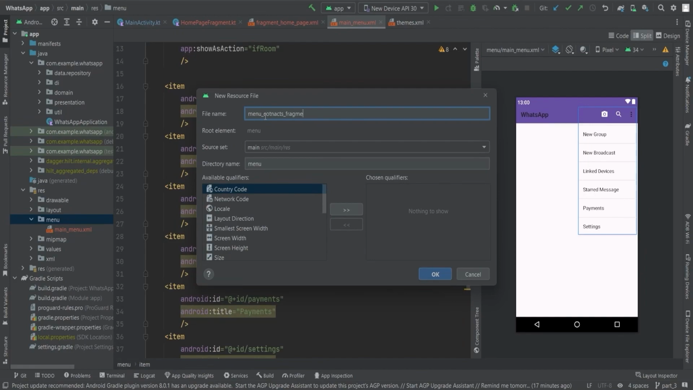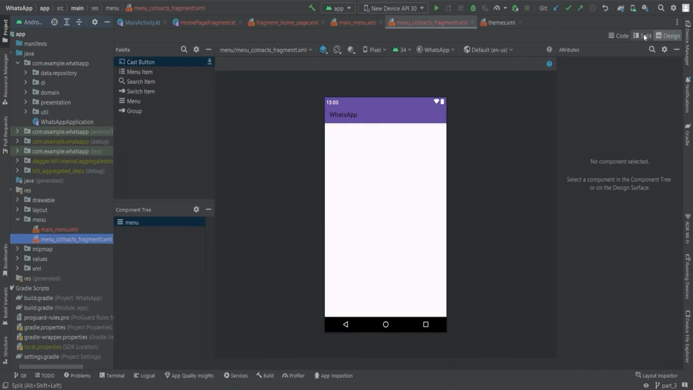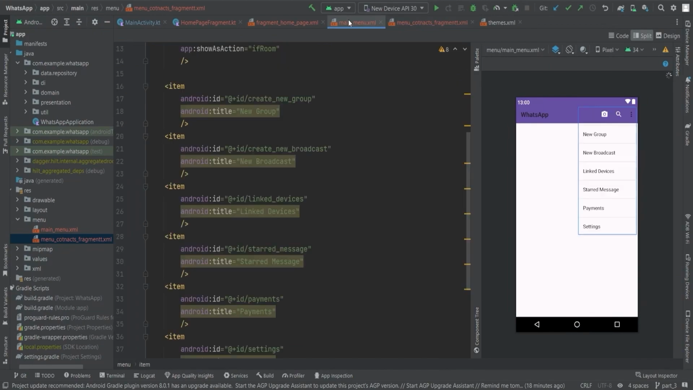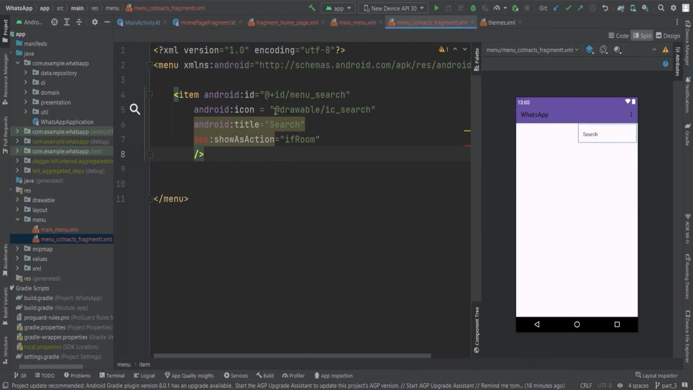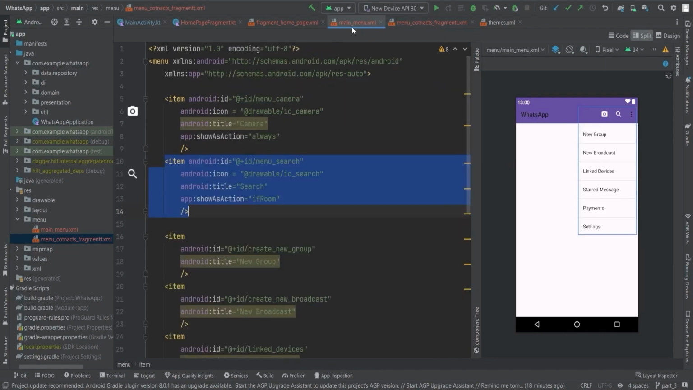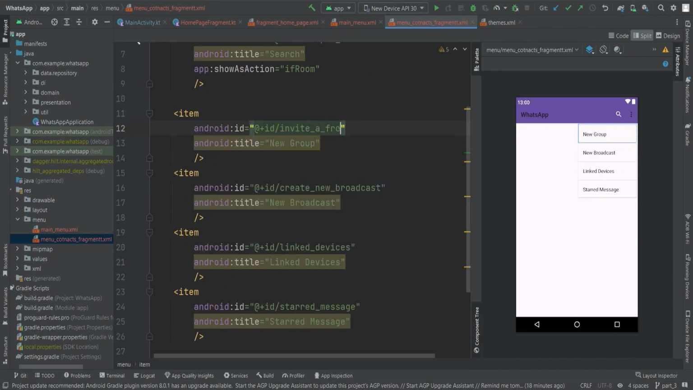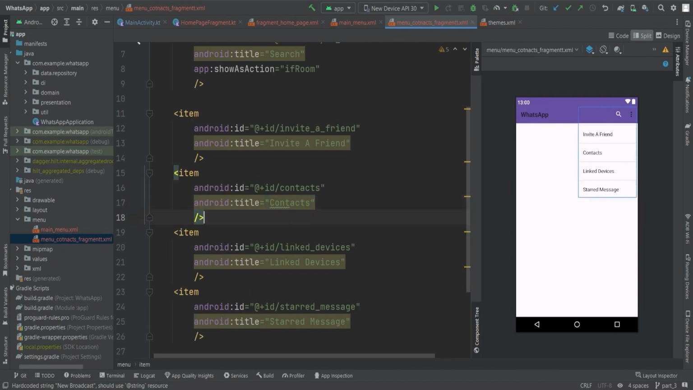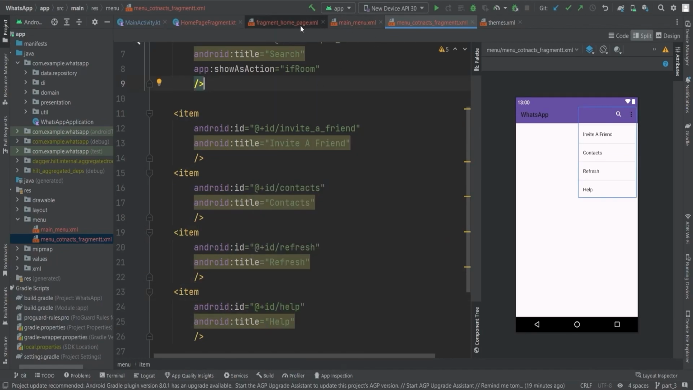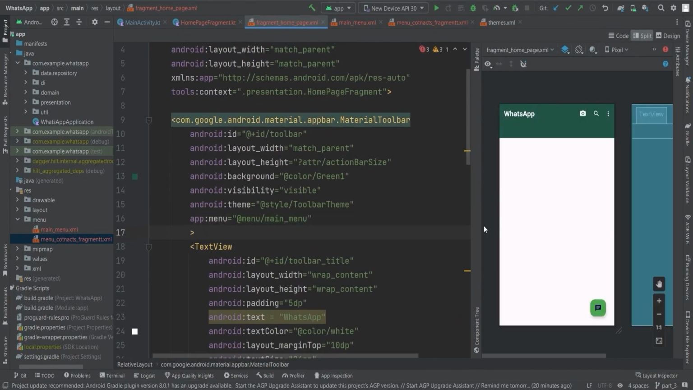Now we're gonna create the menu for the contacts fragment, which has fewer options and also different options. Search is there also, and after the search we need to copy paste these items: create new group, invite a friend, then we have the option of contacts, then refresh, and at the last we have help. These are the items we're gonna use. Now provide the main menu inside this menu as the tab, basically in the toolbar.